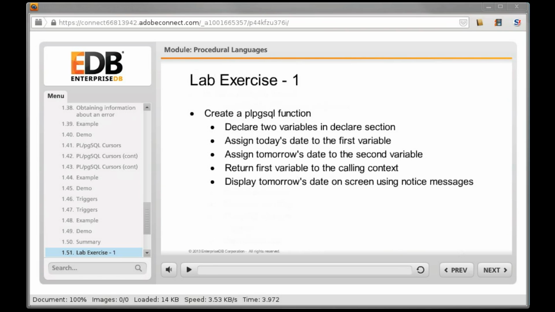Thank you. Lab exercise 1. In this lab exercise, you will create a function where you will declare two variables, store the date in these variables, and then you will display that date on the screen as well as return that date to the calling context.